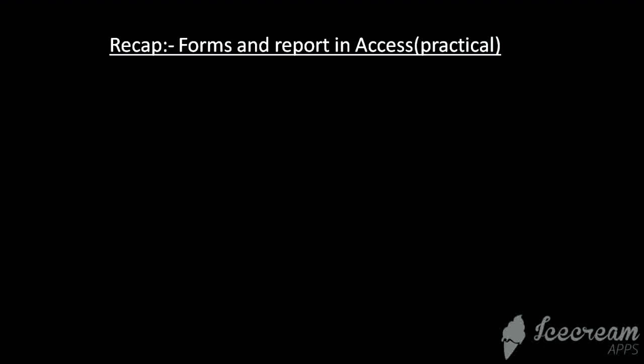After that we will discuss the 'tick the correct option' questions of this chapter, and you have to do this in your book. If you don't have it, please write the answers anywhere you want for the time being. Let's first discuss the practical aspects of forms and reports. I will show you how forms and reports are created.